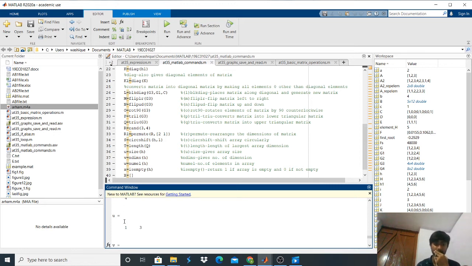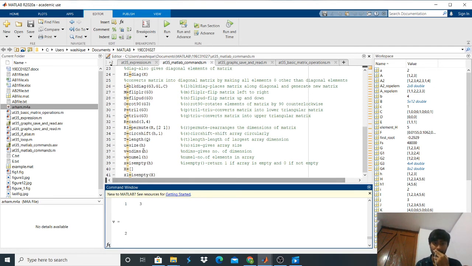Then size is there; size is 1 cross 3. The number of dimensions is 2. And then the number of elements is 3. Then isempty: if it is empty, it will give 1, otherwise it will give 0. So this x is empty, so this is giving 1, otherwise h is not empty, so it will give 0.